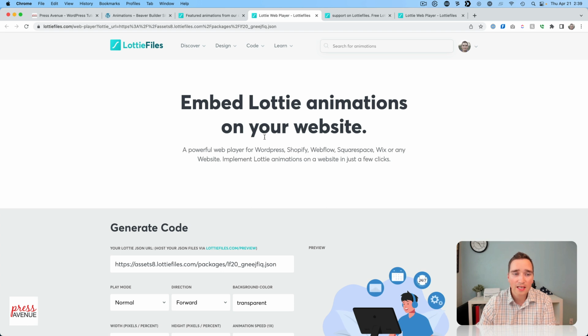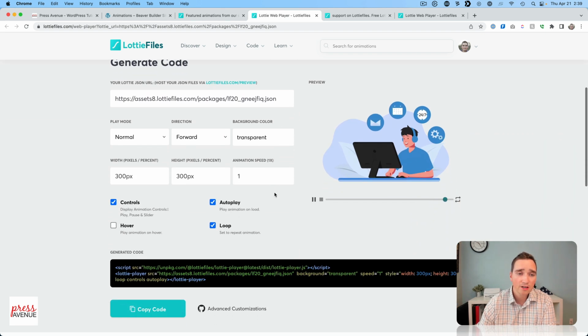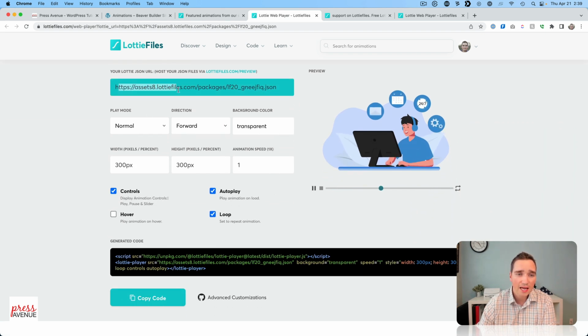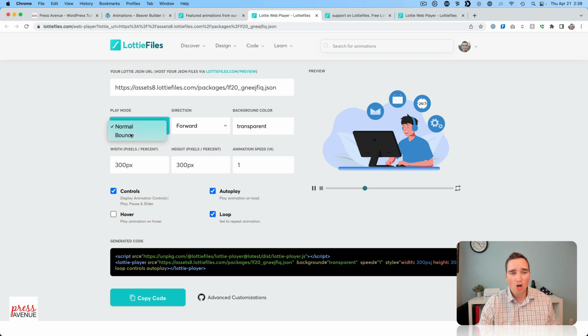When you're logged in, it'll bring you to the generate code area. If you're not logged in, it'll ask you to do so. So I'm going to come down here to generate code. So here's the asset file here, .json. Play mode, normal is it plays through, as you can see here on the play bar, and then it keeps looping it forever. There is one called bounce where it goes to the end and then comes back, as you'll see by the play bar here.